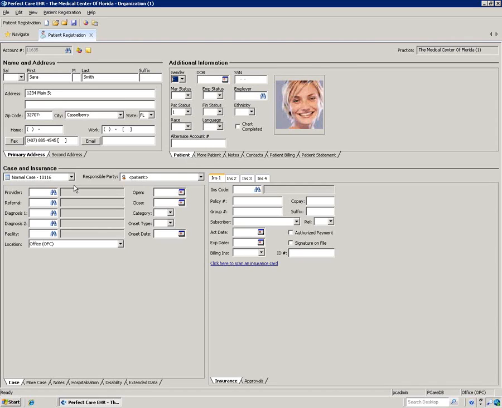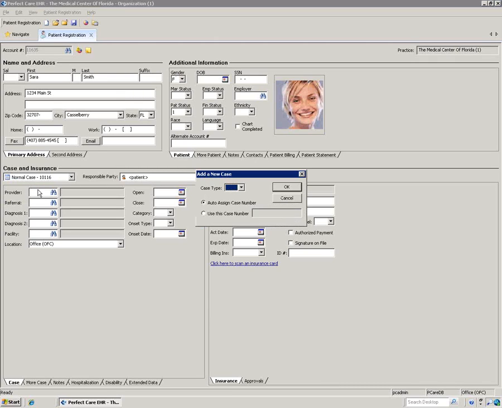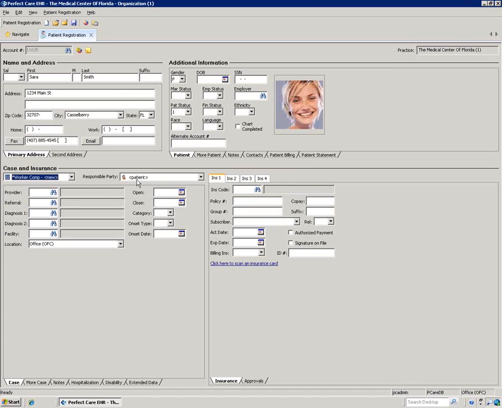In the case area, to add a new case, you will now drop down and do new case. The newest feature with case is that you're able to assign the responsible party based on case. So normal case may default to the patient or the patient's parent, but if you have a work comp case that an attorney should be receiving a statement, you can then set up the responsible party as a company for that work comp case. So anytime a bill goes out, it will go out to that company rather than to the patient.